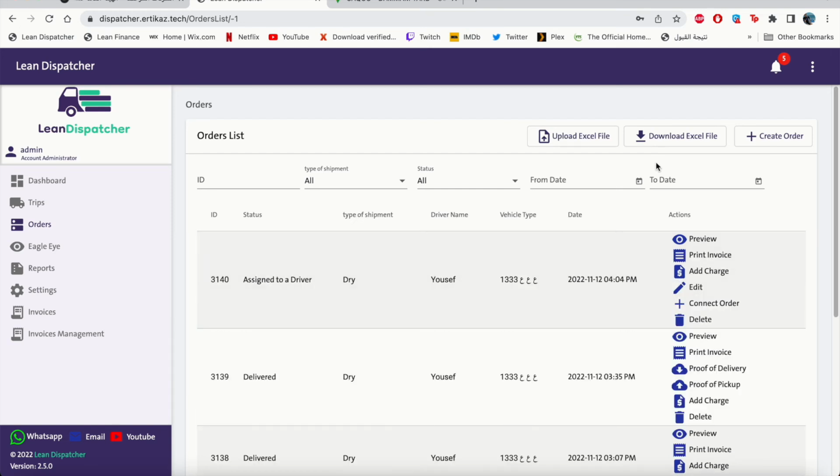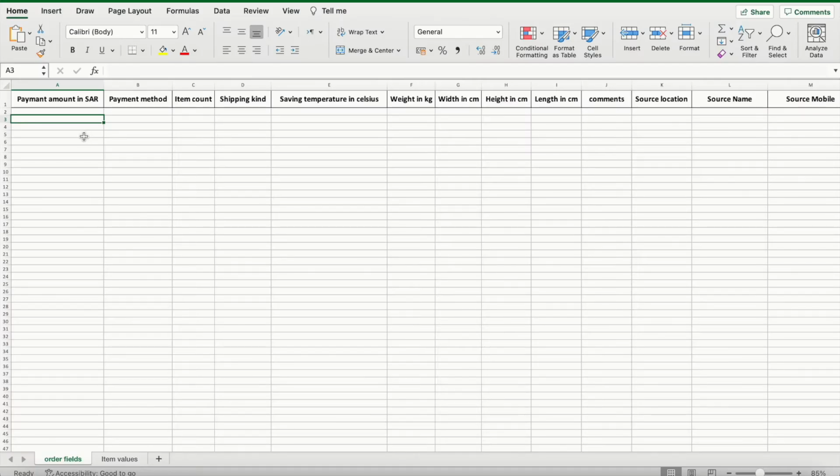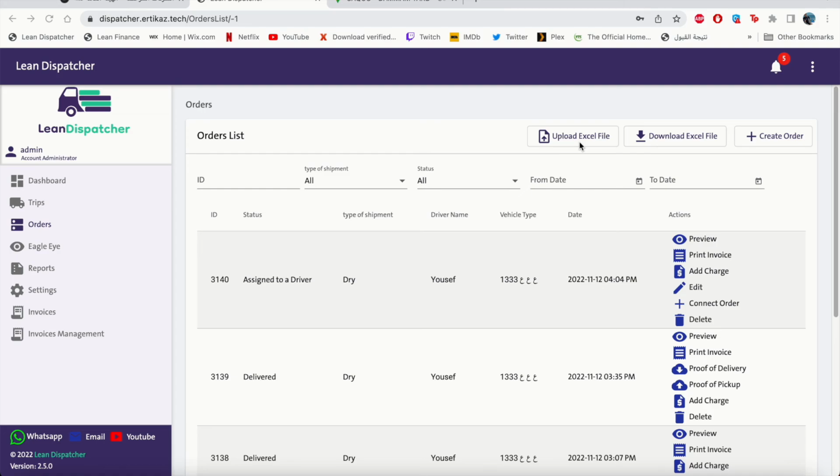Another way to create an order is by downloading the Excel sheet. Save it, we'll open the Excel, and in this way we can raise orders in bulk. So we can add any amount of orders we want. We will save it, and then we will upload the Excel file right here, and it will create all the orders for you.